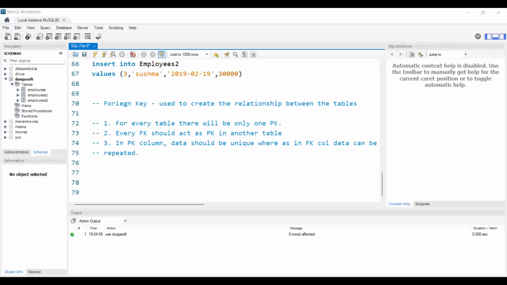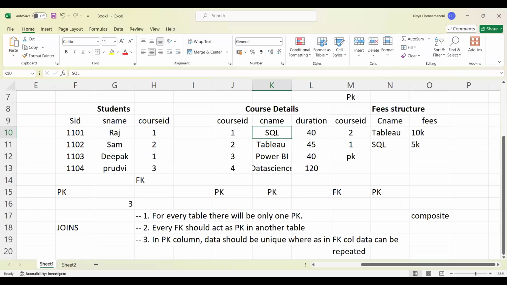Ma'am, can we export the data from Excel to MySQL? Yeah, there are some ways actually. You can find one video on YouTube showing the process of how we need to insert the data from Excel into MySQL. We can do that.